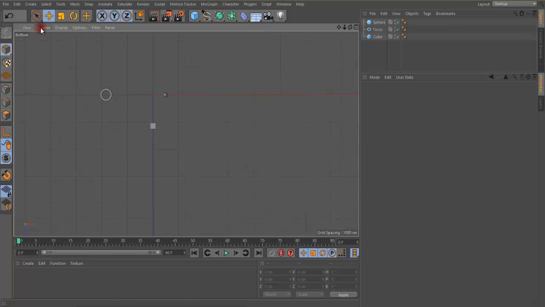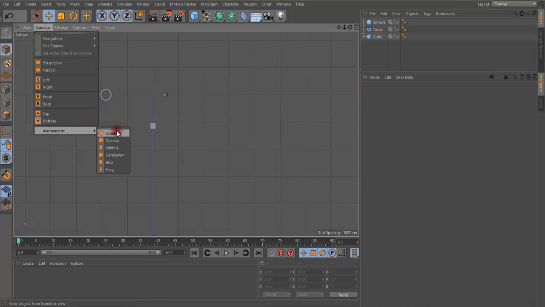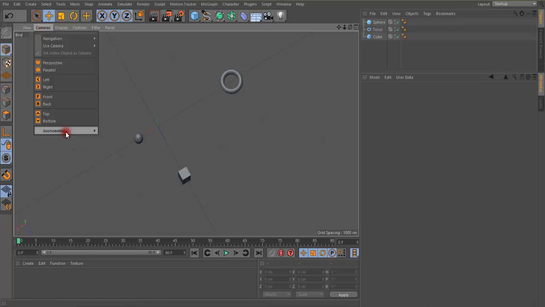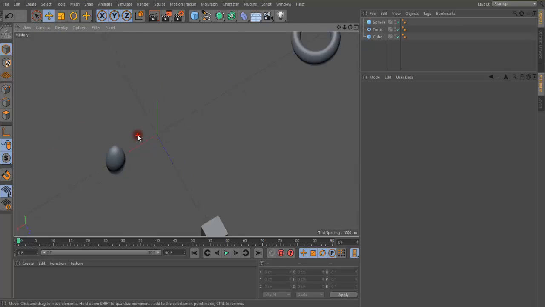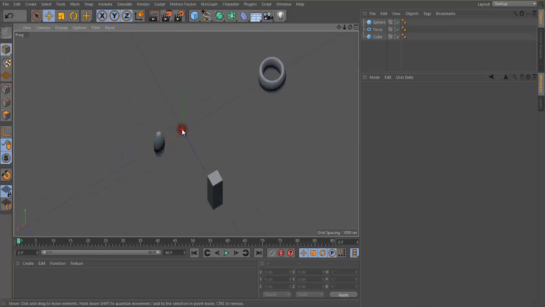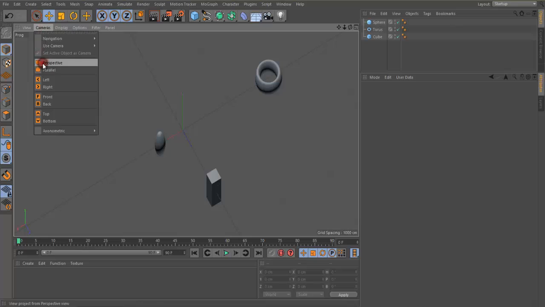Cinema 4D provides different types of angles over here. You can click on these different types of angles, like a bird view. You can see now the object from a bird view. There are different types of camera angles over there. Military, something like this. Frog, see, something like this. Low depth of field. You can adjust the camera angles.